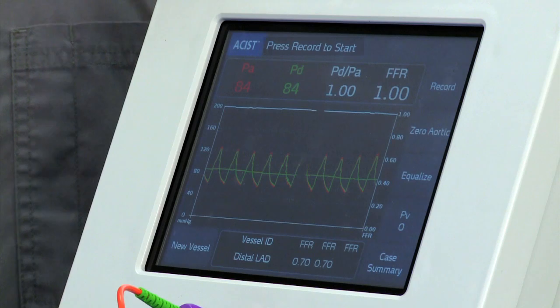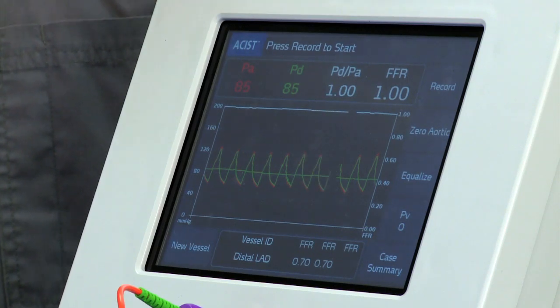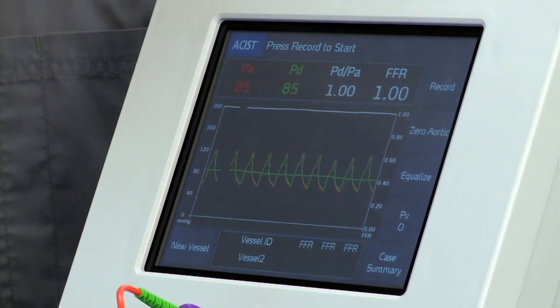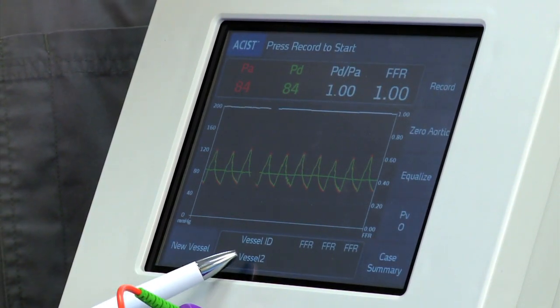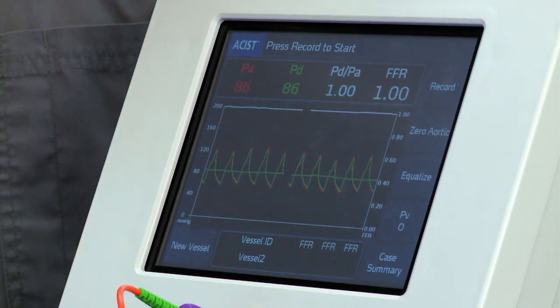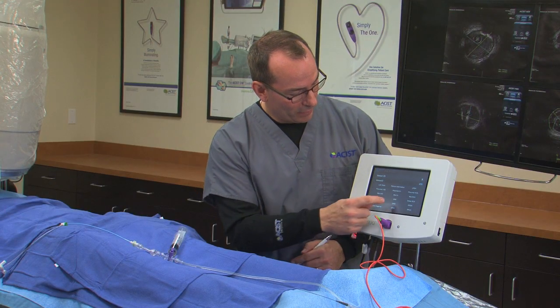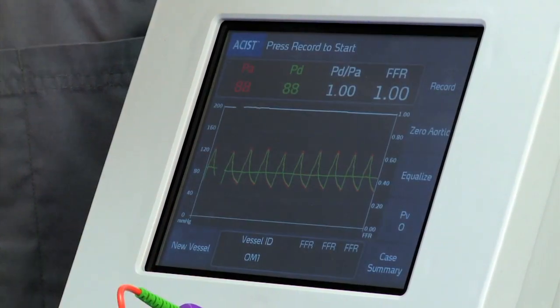In the case you have an additional vessel that you would like to do an FFR in, we can go ahead and hit New Vessel. New Vessel will take us to Vessel 2, which is the default. We can go ahead and hit Vessel 2 and select the vessel that we're in, in this case an OM.